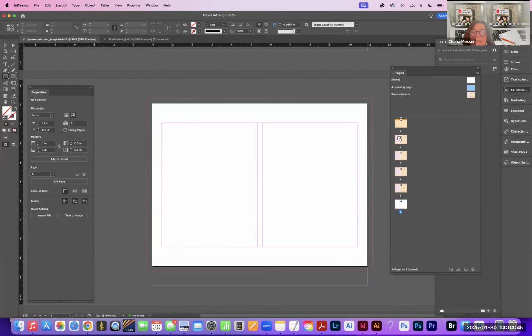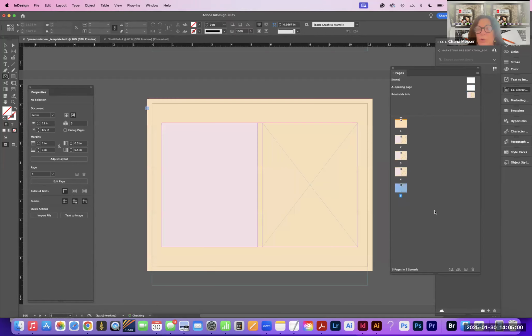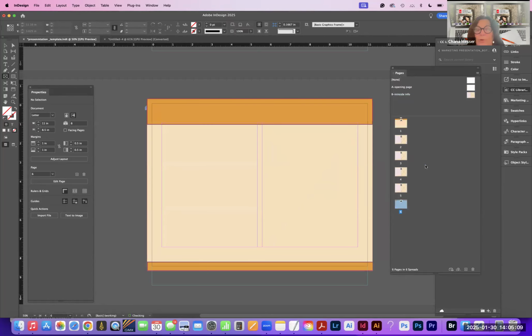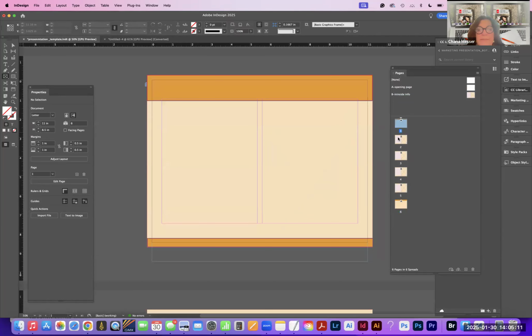And for some reason, it didn't give me the colors over here, which is probably a glitch, that I don't see really my color in the opening page. I should have seen my colors in the opening page. So I'm just going to go back here and duplicate the page over here and say duplicate the spread to the end of the document. So I have this and the inside.